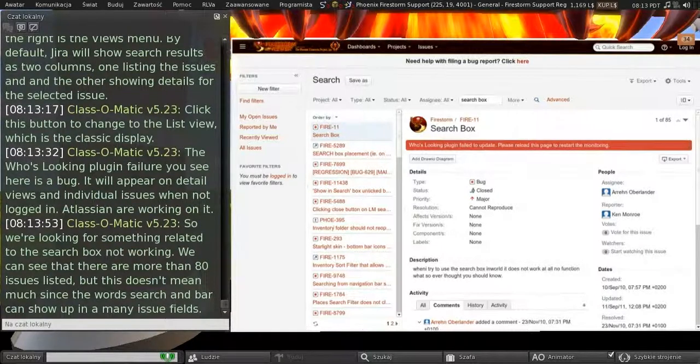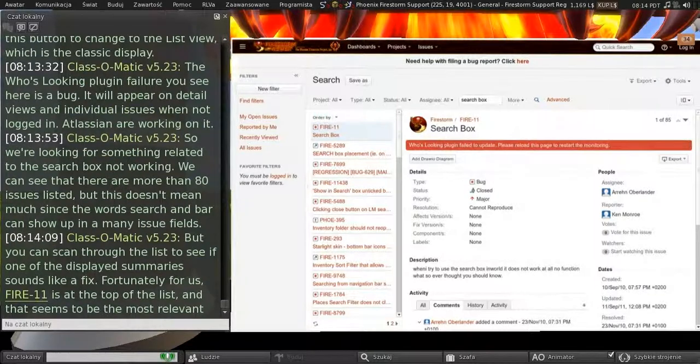So we're looking for something related to the search box not working. We can see there are more than 80 issues listed, but this really doesn't mean much since the words search and box can show up in many issue fields. But you can scan through the list to see if one of the displayed summaries looks like a fix. Fortunately for us, there's a very old one there, Fire-11. It's at the top of the list, and it seems to be the most relevant.